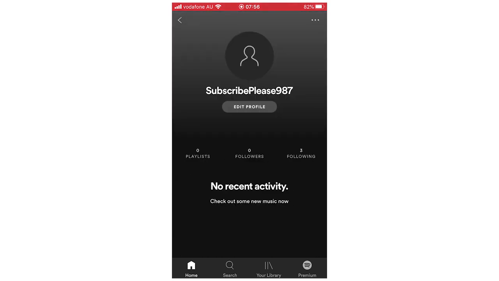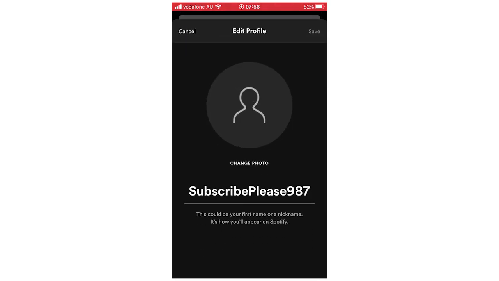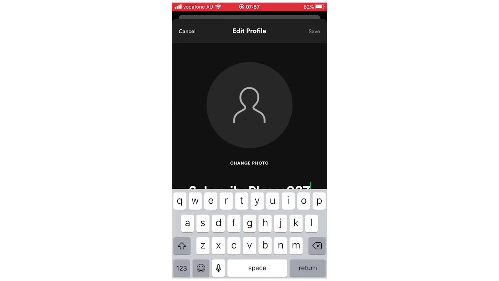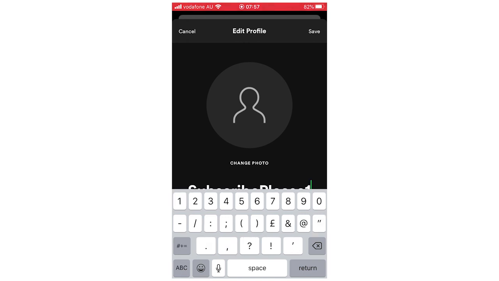And then you're going to see your name and then edit profile underneath that. You're going to want to click on the edit profile button there. Then you're going to want to click on your name. Then you can just go ahead and change it. So right now it says subscriber please 987. I can just change it to like 123. You can change it to whatever you want.